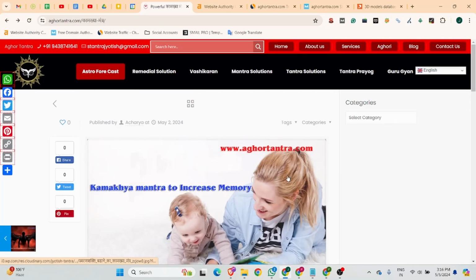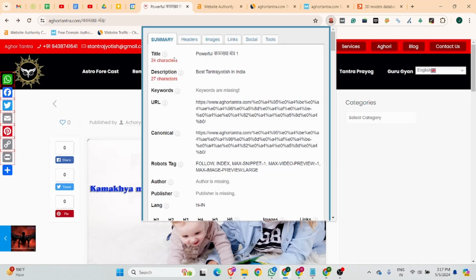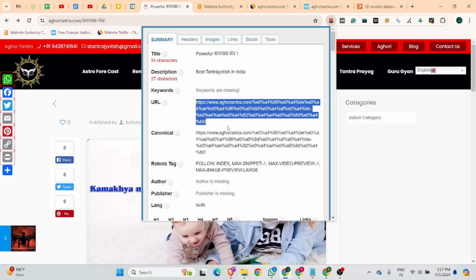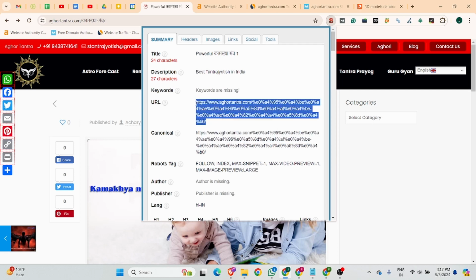So this page is crawlable, and then we can check other things, like the title tag. You can see the meta title tag is missing, the meta description is missing, keywords are missing, this is not a good URL, and there is also the canonical URL. We can also check in the backend.